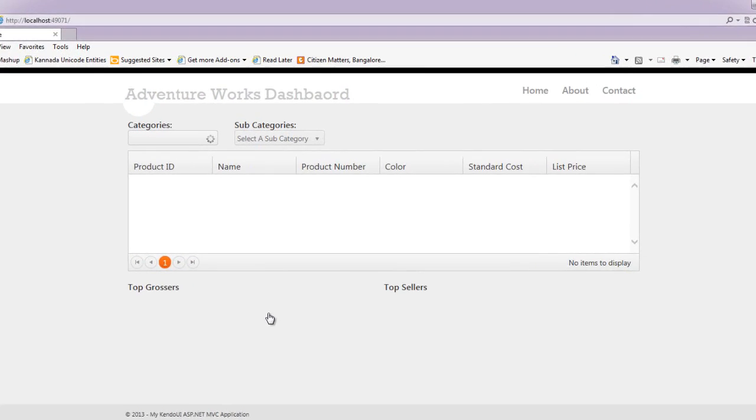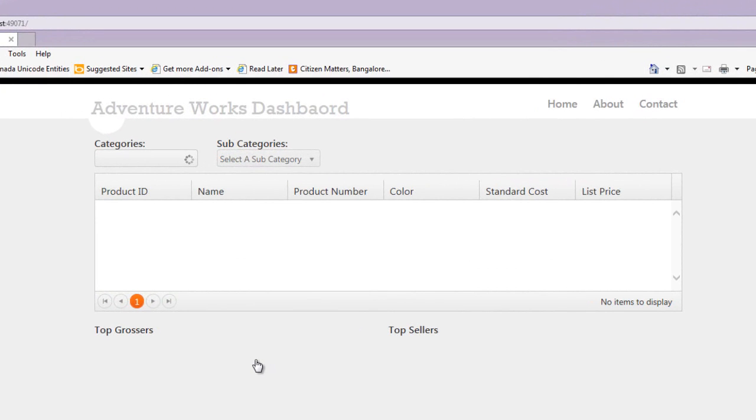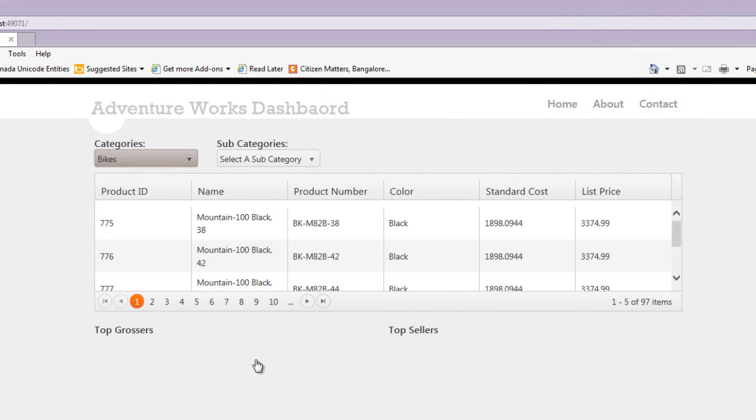Here you see the page coming up, the categories getting loaded, the product grid is empty, subcategories I cannot select. So let's wait for the categories to load. Once the category loads, I'll just go and select maybe the bikes again. So now this time when I select bikes, it's going to get all the data based on the category called bikes.